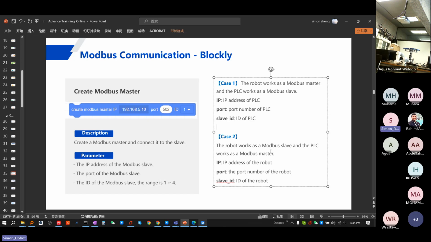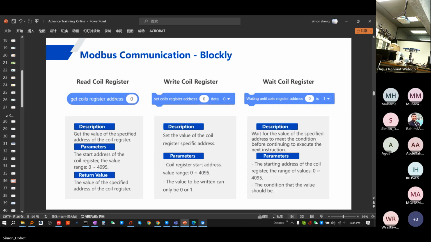The other one is Dobot working as a Modbus slave and a PLC as a Modbus master, and you input the address of the Dobot. So the IP is always the slave IP. Then the port of the robot and the slave ID of the robot. By default it will start from 1. And these are the functions to read coil registers, write coil registers, and so on.